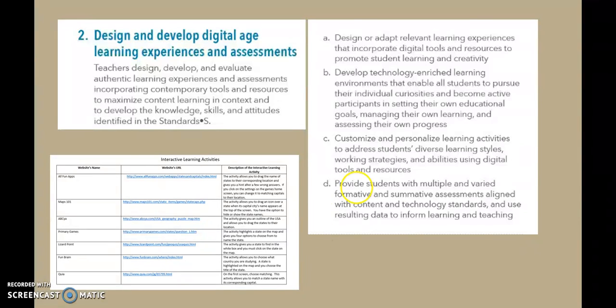And this also goes along with Substandard C, which says customize and personalize learning activities to address students' diverse learning styles, working strategies, and abilities using digital tools and resources. And the interactive activities will show those students' abilities using the technology.